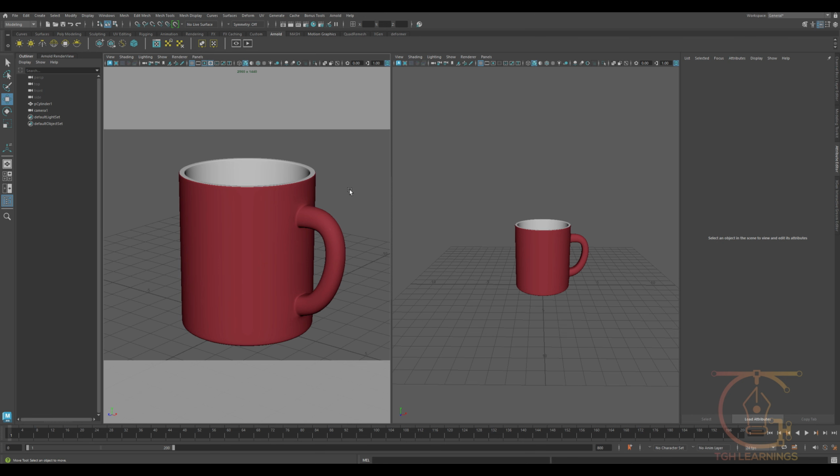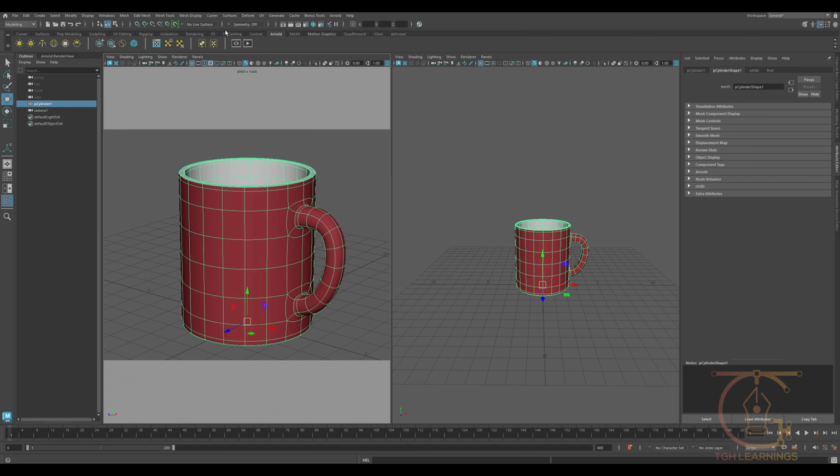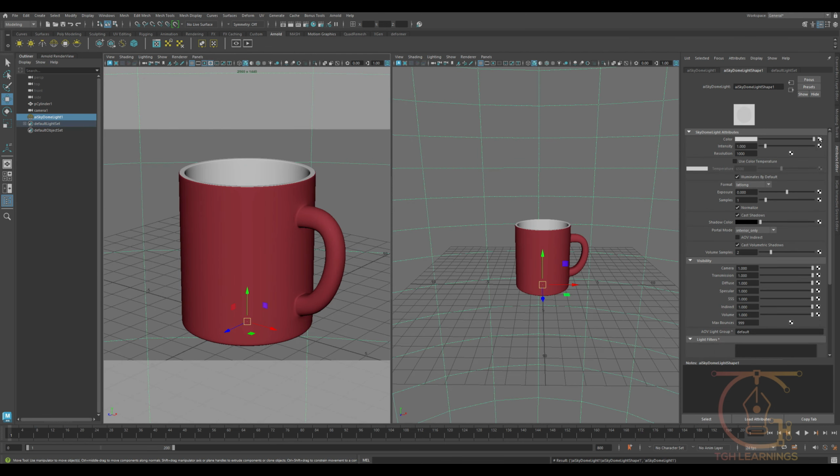For realistic lighting, we'll use an HDRI image. Create AI skydome light and assign the HDRI file.